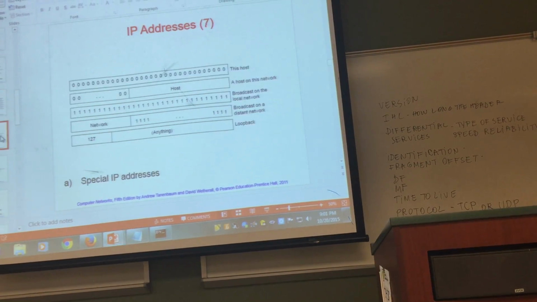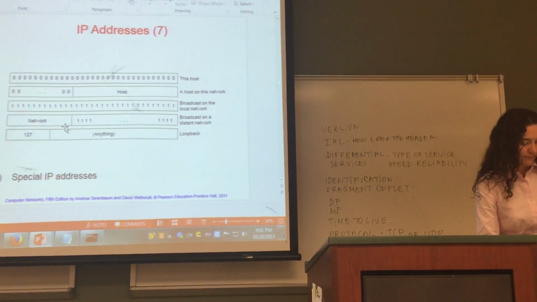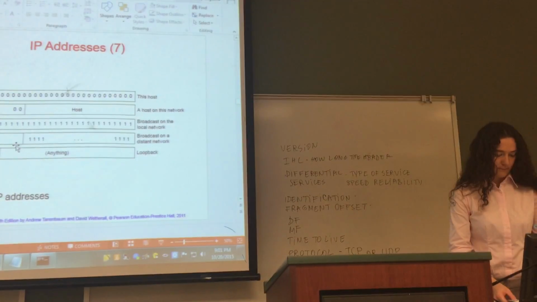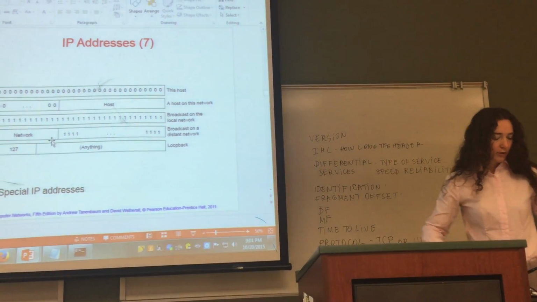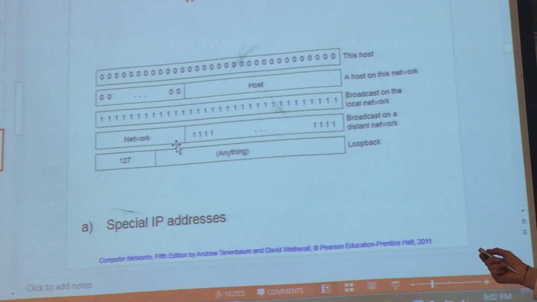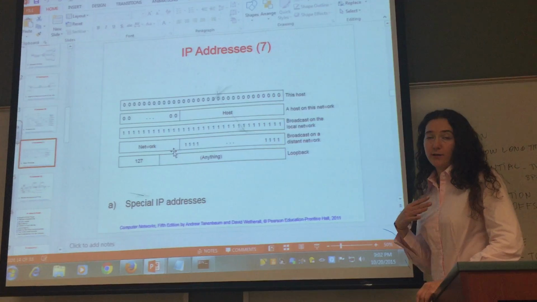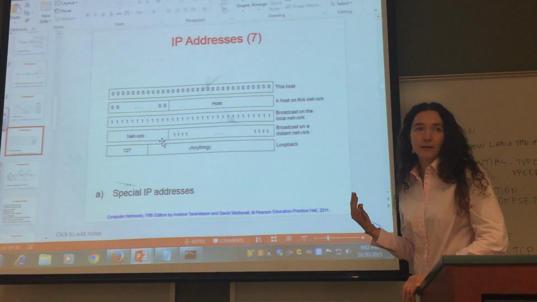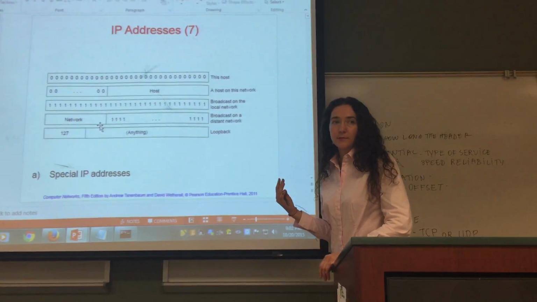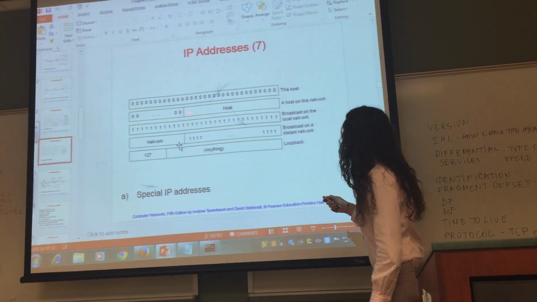Some special cases: a local host. You have run a web server or something like this on your own machine, and you want to connect to yourself. Why would we want to do something like that? Testing. People install a web server on their own computer because they want to run their website or test something. So this is how we would refer to our local computer.